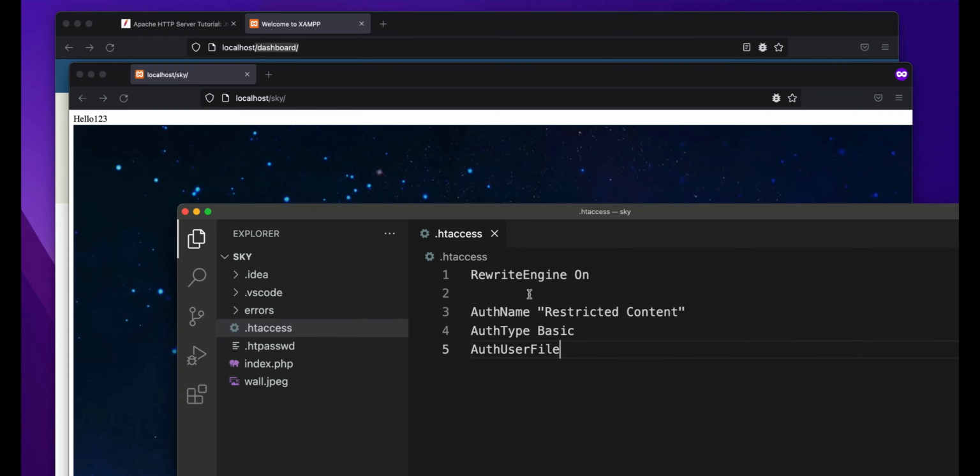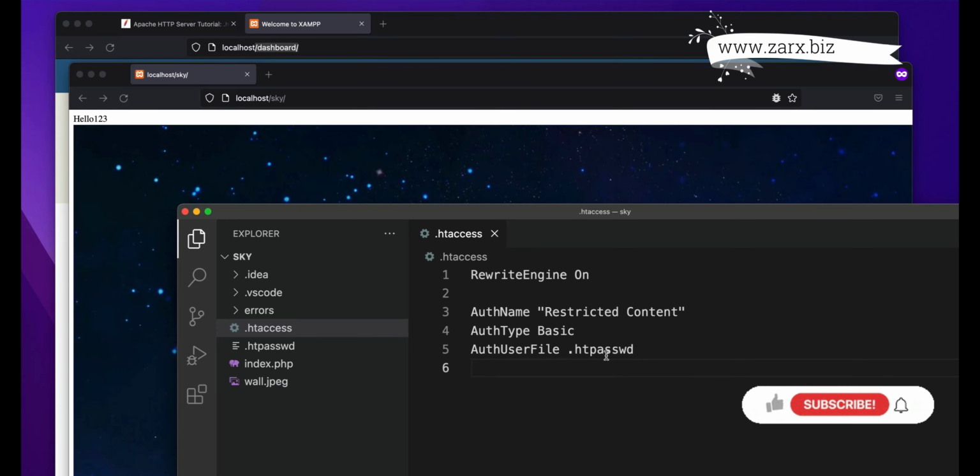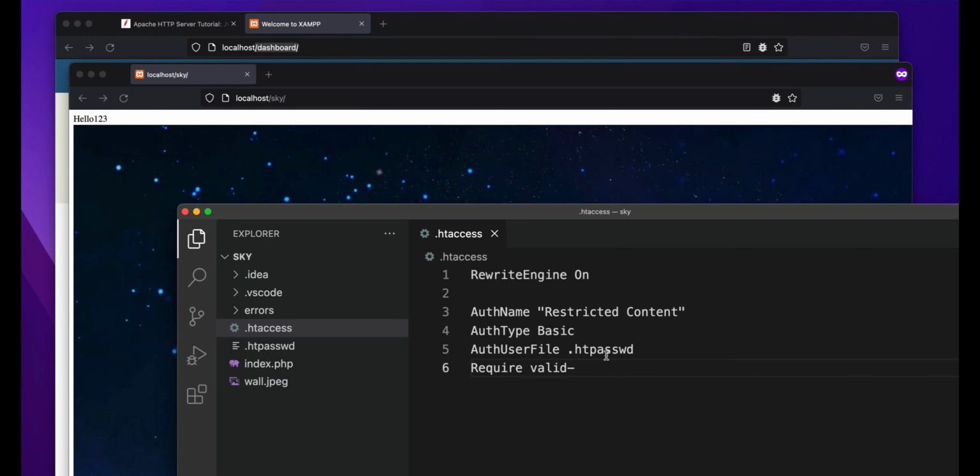I already created it here, and if you notice, there is the .htpasswd, this is the file. So we just need to say where this file is, and this file is in the current directory. So I can simply pass its name, .htpasswd, right? And then last but not least, require valid user. So to access this page we require a valid user.